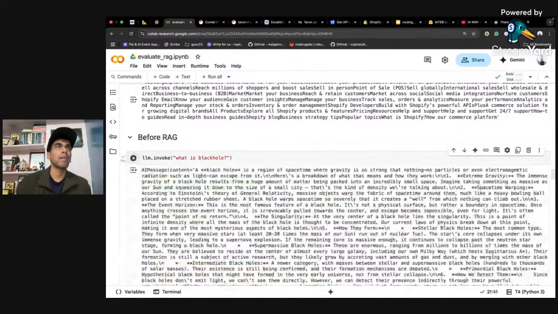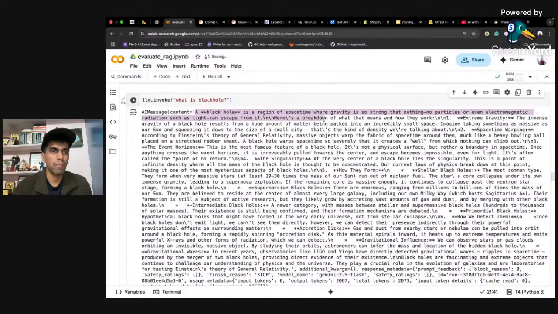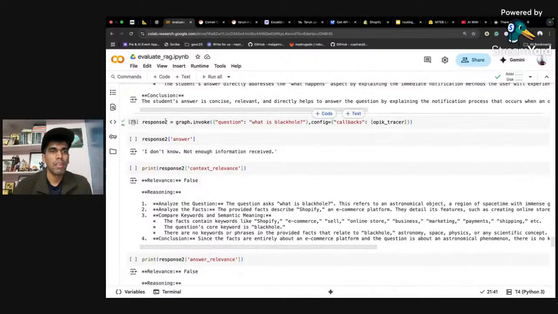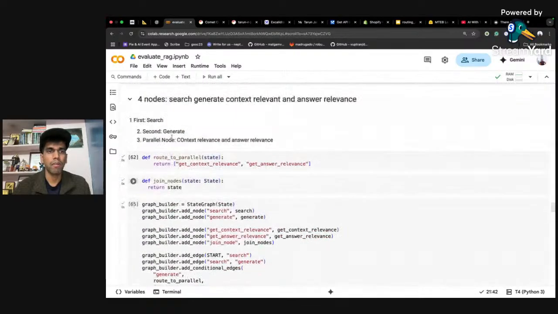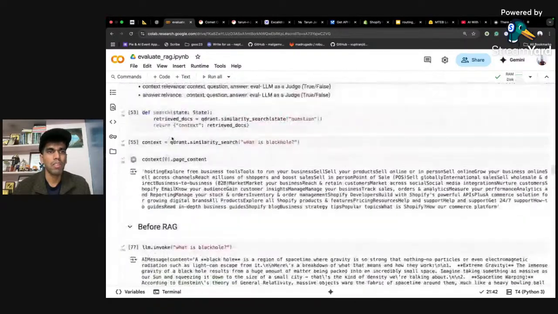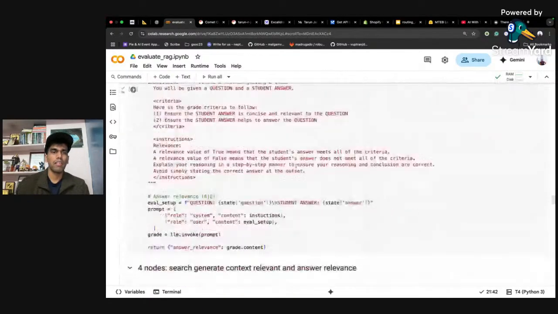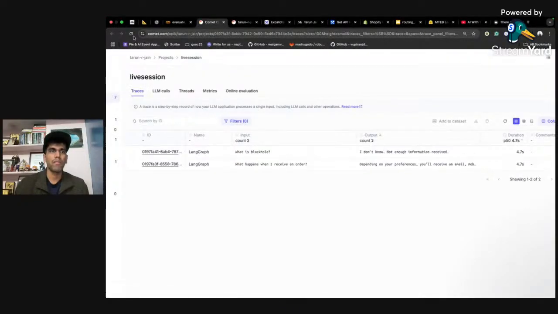Okay, we are also reaching the time limit. So if you see here, you have the content. A black hole is a region of space-time. You got the response. But here, if you look at the node, response to, if I print this response, I don't know, not enough information received. The exact reasoning that you're getting is from my system prompt. In the system prompt, I clearly mentioned if the question is not from the provided context, say, I don't know, not enough information received. So this is what I need to generate if it is not from the context. And this means our RAG pipeline is working fine. And I can also trace it on Opik. I will just refresh this.